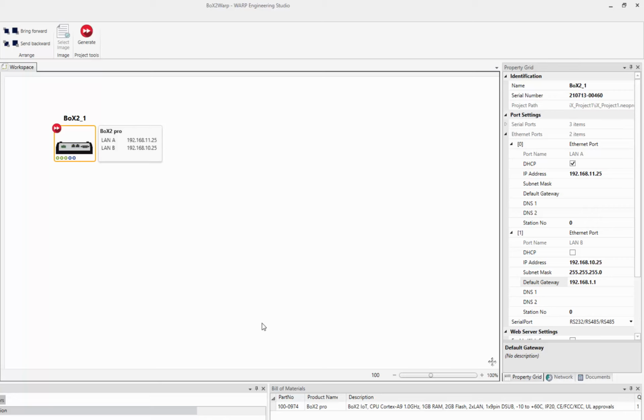To apply the new Ethernet configuration, we just need to insert the USB drive in the desired BoX2 device.